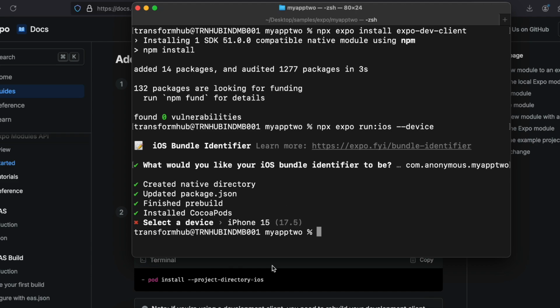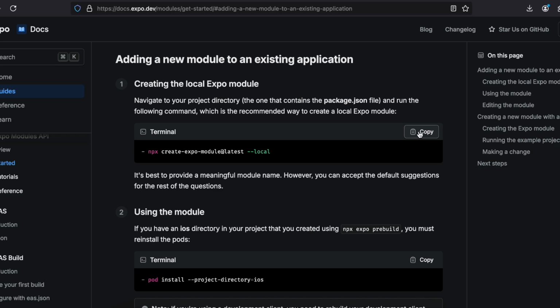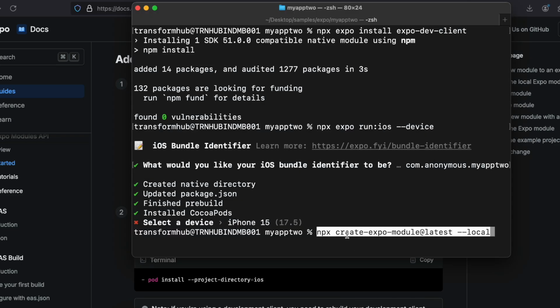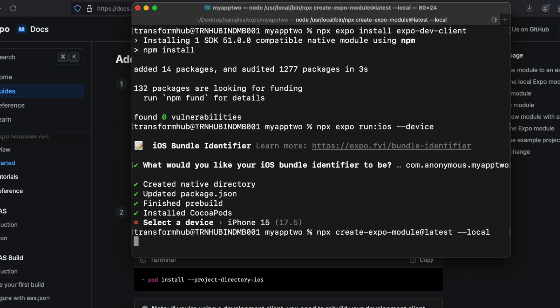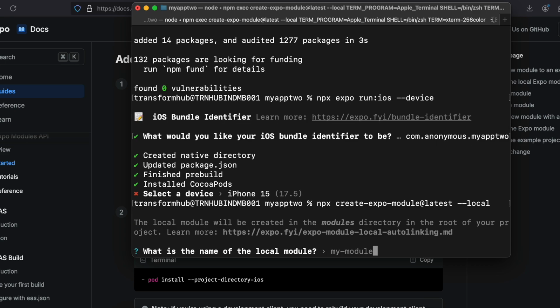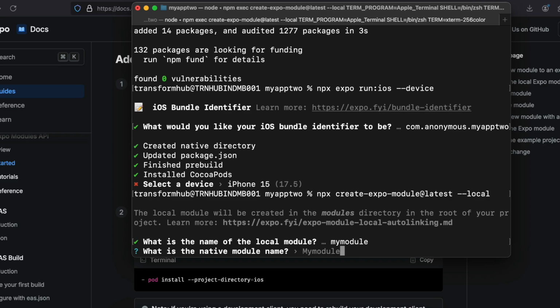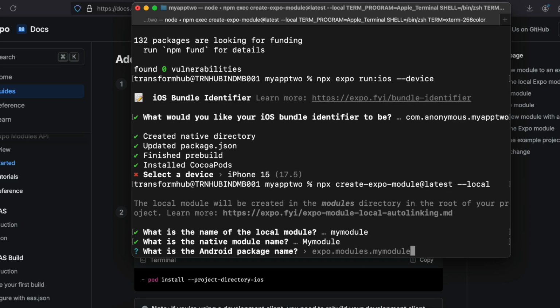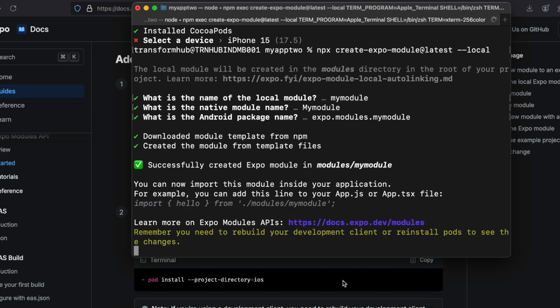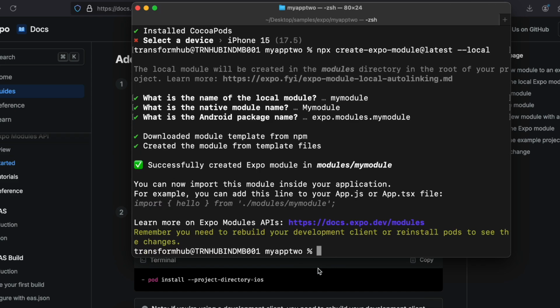Then we have to run this particular command for creating a native module. I'll just paste it over here. It will ask me for my module name. So here you can see I'll just name it as my module. You can give it a better name. Then I'll just click on enter. Okay, so this module is done.